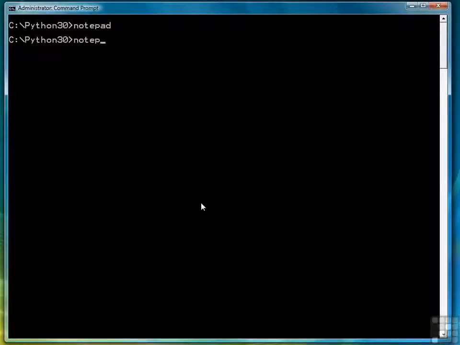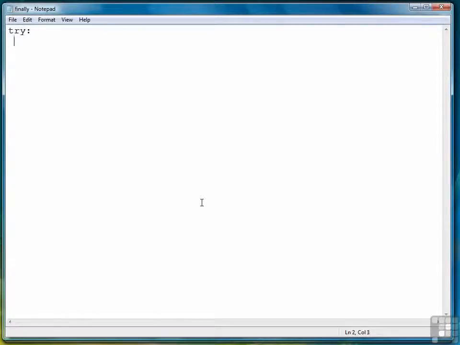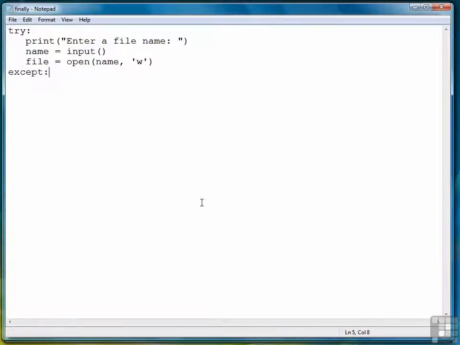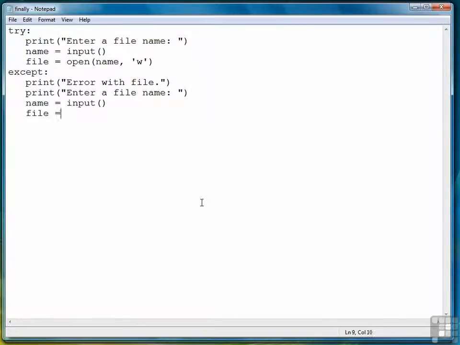We'll call this program finally.py. So in our try, we might have something like prompt the user enter a file name, get the name from the user, and then open a file. Let's say we open it to write, because when we open it to write, then it makes a difference if it's closed or not. In the except, we might have something like print error with file, print, enter a file name, and then try to open the file again. And then in the finally clause, we might include the function to close the file.